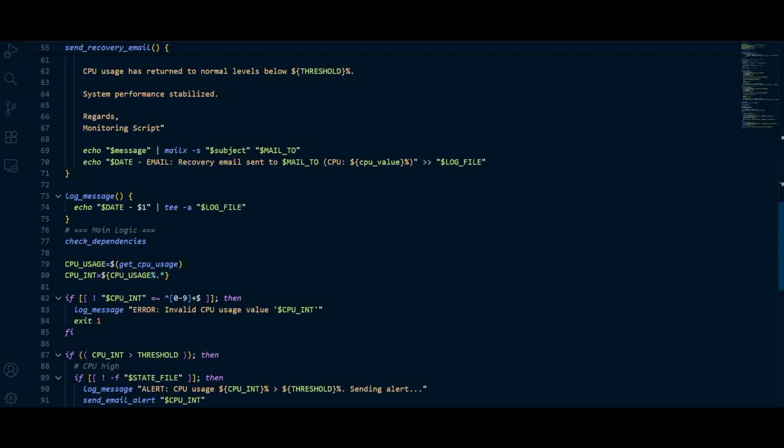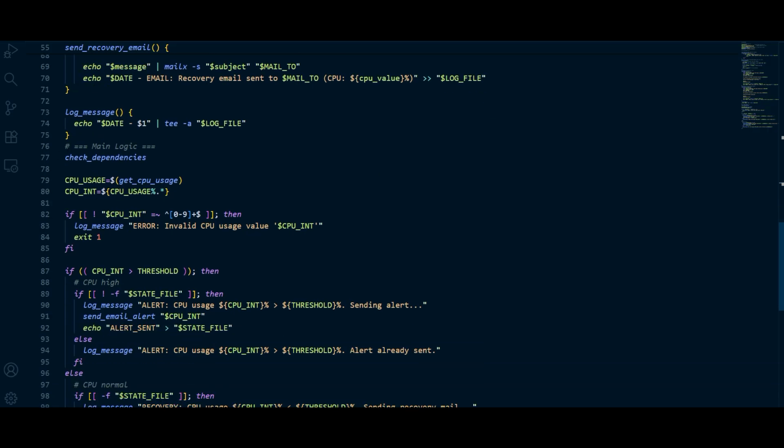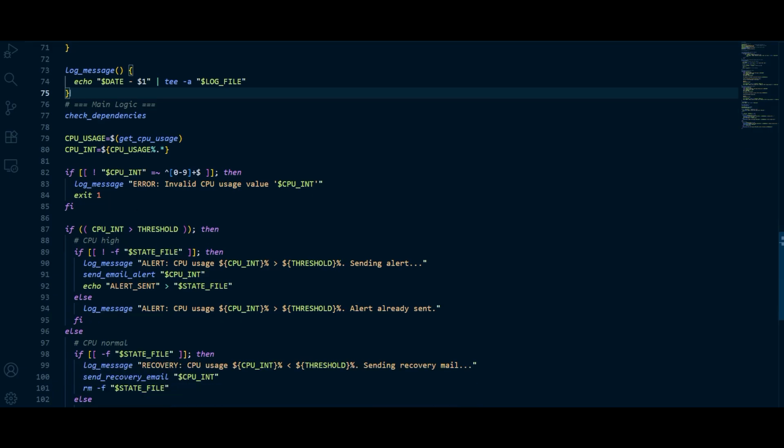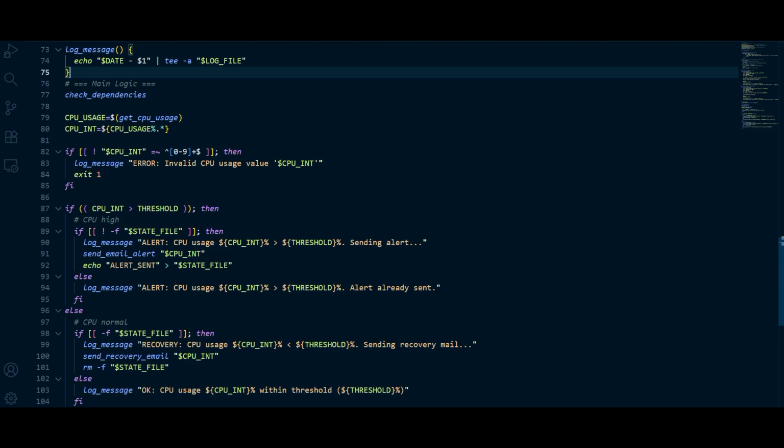This is a function for our log message. Okay, so now this is our main logic. We are done with the functions, and now it's time to call these functions in our main logic. You can say it is a main method. First, we are checking the dependencies. If it's good, then we move forward, else we exit.